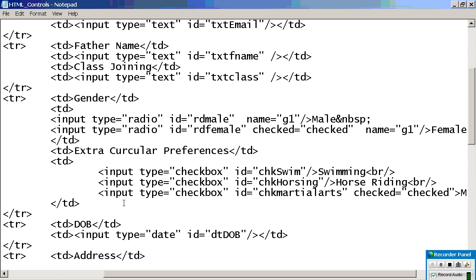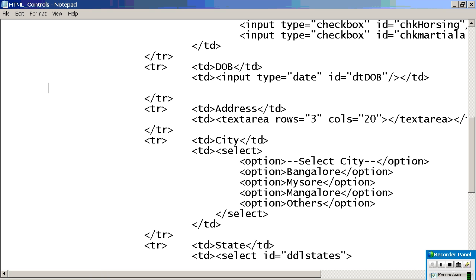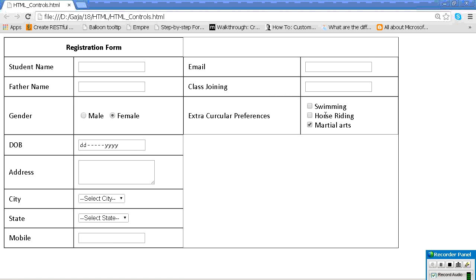What else? Tell me anything else? Okay. So control, I'm just telling for practice purposes. Lot of fields are there.